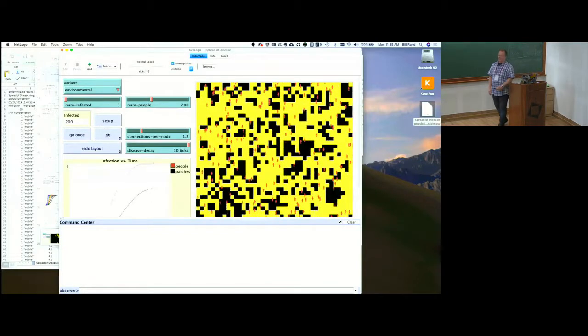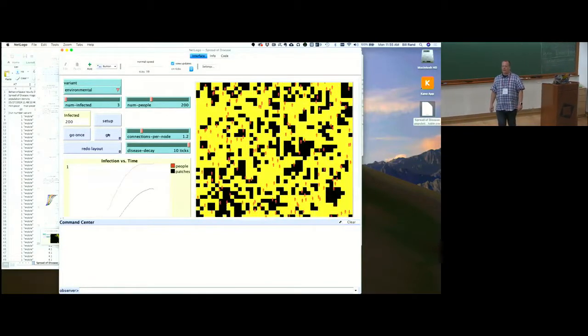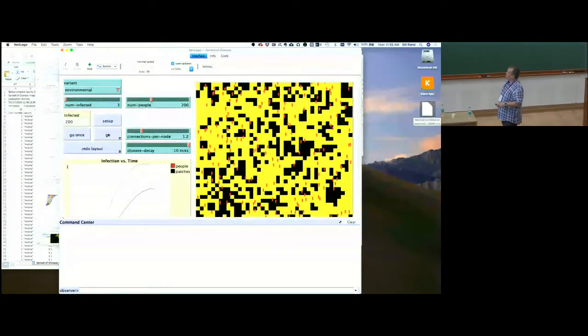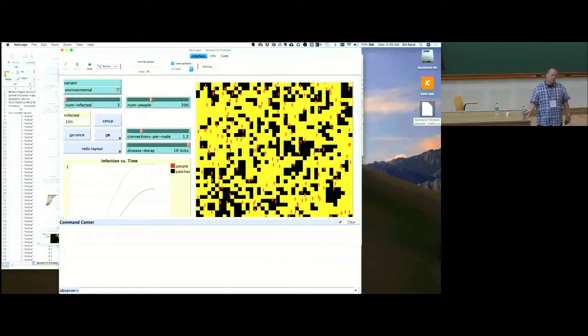And you can kind of see what happens there, right? And in this model, there is this disease decay. That's after that space becomes infected with disease, how long the disease stays in there, right? So that's one of the controlling characteristics.